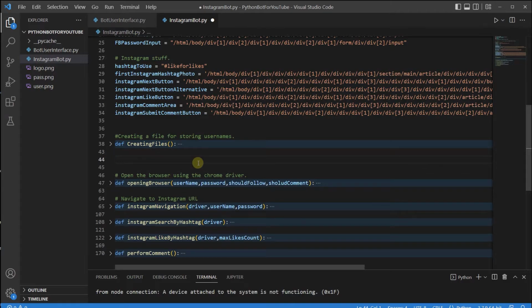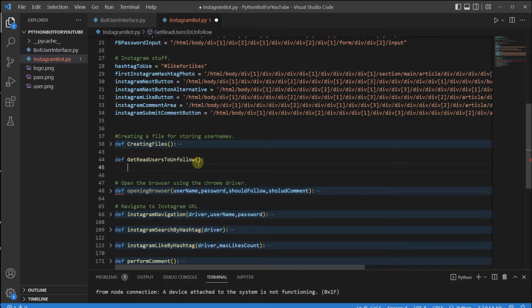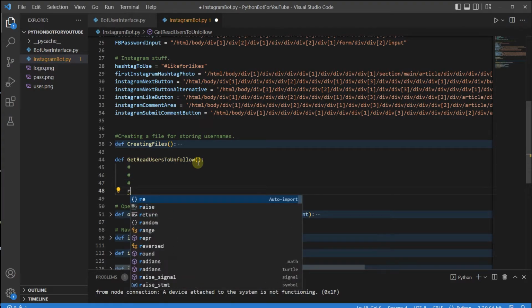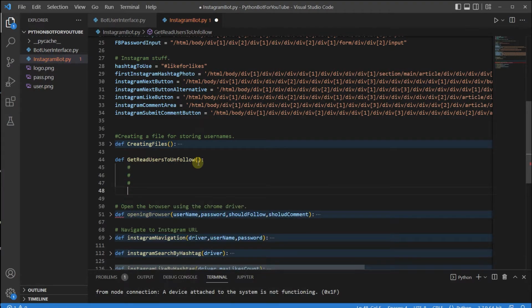So what you're going to be required to do, and I'm going to be here with you, right? I want you to write the following. The first function should be reading all the users in the follow list. So this should be called something like get read users to unfollow. Of course, I'm going to write what this function does, and I'm just going to say something like, I don't know, return 0. Yeah, I'm going to write it like that. So get read users to unfollow.